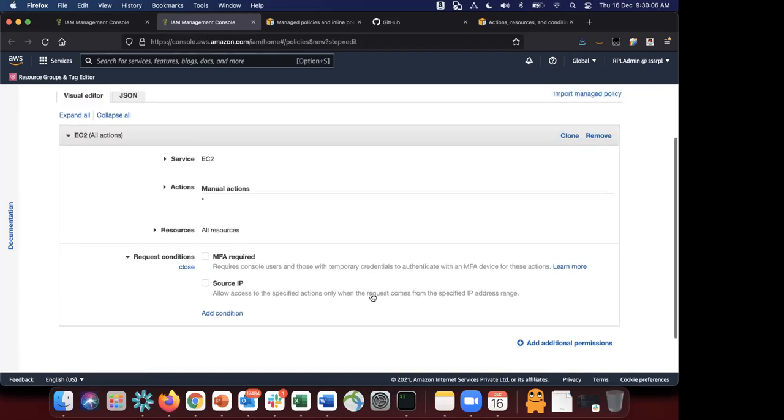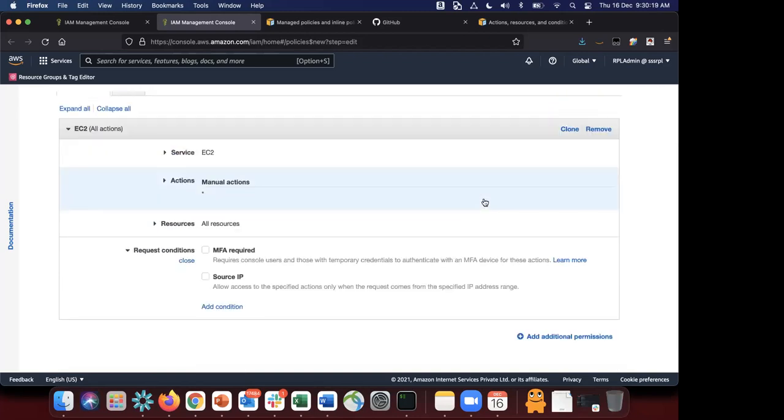But all I want you to do now is to understand the concepts of how a policy looks like. What are the 4 different sections of a policy? The service, actions, resources, and request conditions. So these are the 4 things that you create in a policy document.